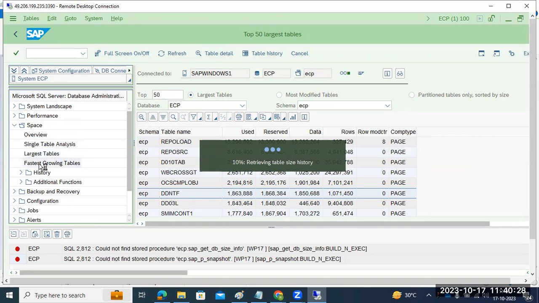Here we can also see the fast growing tables. Which tables are growing very fast? Growing means increasing very fast here. So that type of analysis, we can find out from here. Top 40 largest tables here, fast growing. Here we can find the top growing tables. Growing means increasing very fast; data is being inserted into this table. Those are the fast growing tables. Those tables also we can see from here.